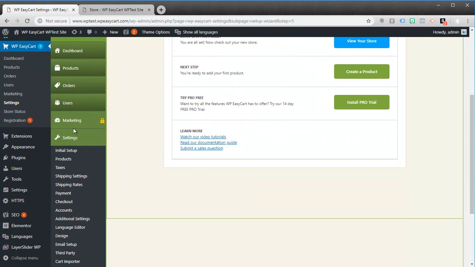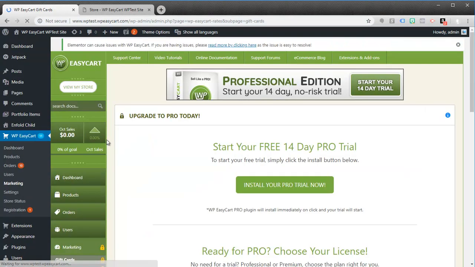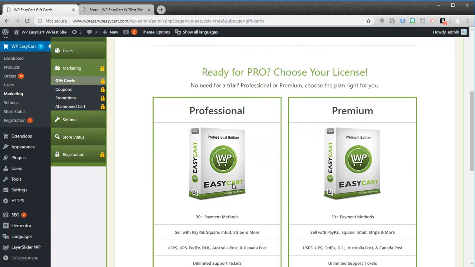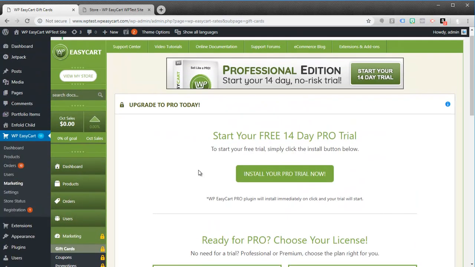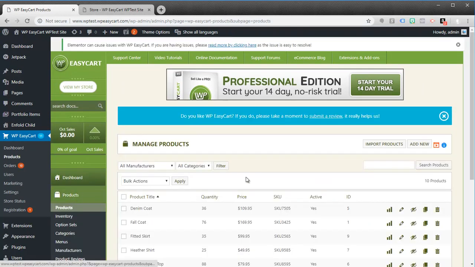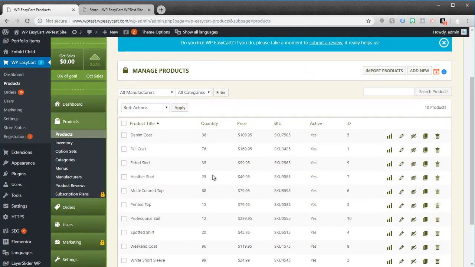You'll notice some parts are locked. For example, if you go to marketing, we have gift cards, coupons, promotions. You'll be able to get those if you have the professional or the premium. So anywhere you see a gold lock, just realize those are part of the professional edition.